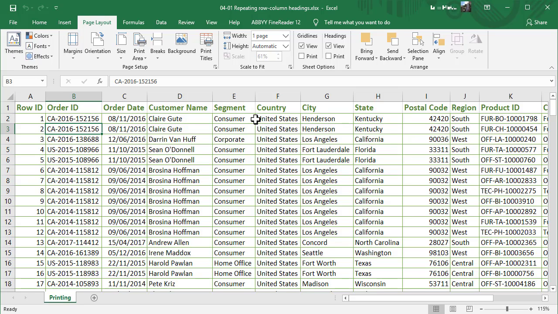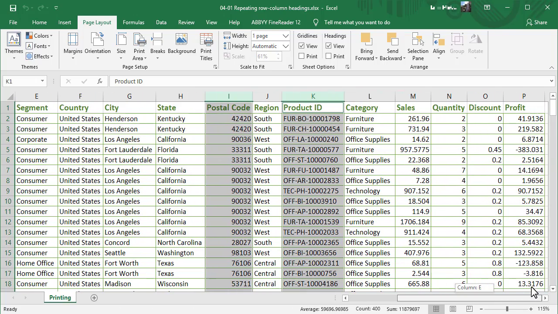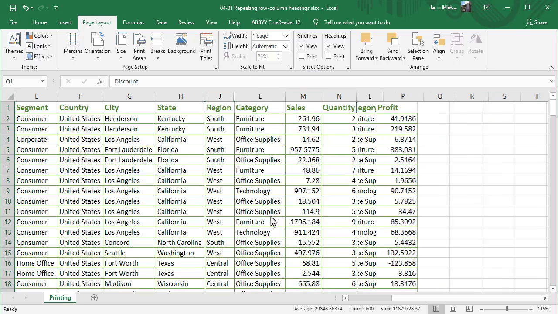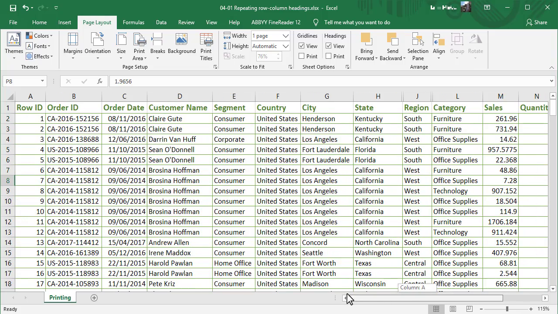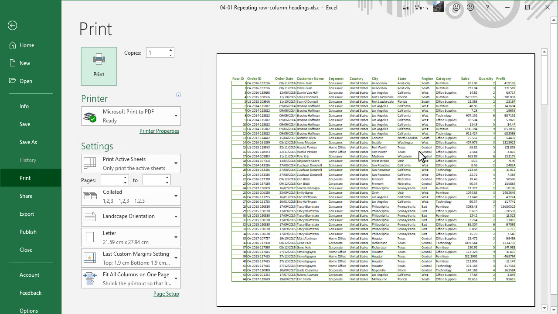We will now hide some columns. When we hide the columns, they won't be printed, so I can hide, for example, postal code, product ID, and the discount. And when hiding, I can select columns that are not one next to another by using the Control key on my keyboard and then right-click on a column name to hide those columns. We can now see by using the shortcut Ctrl+P how the document is going to look.